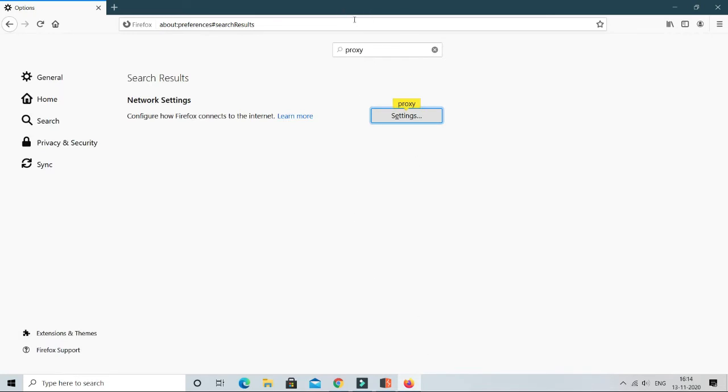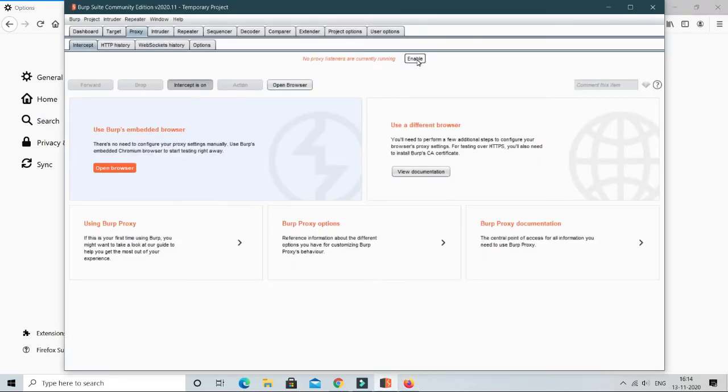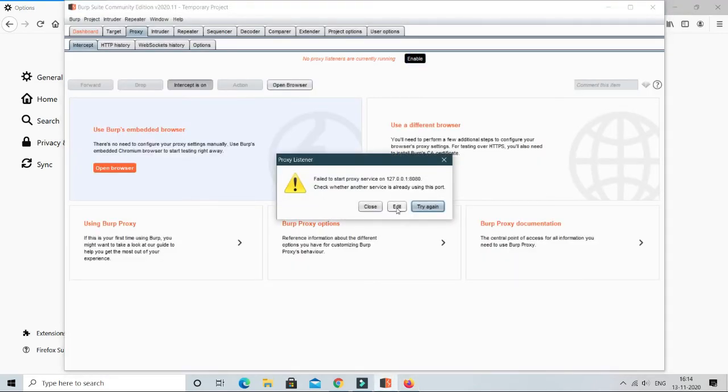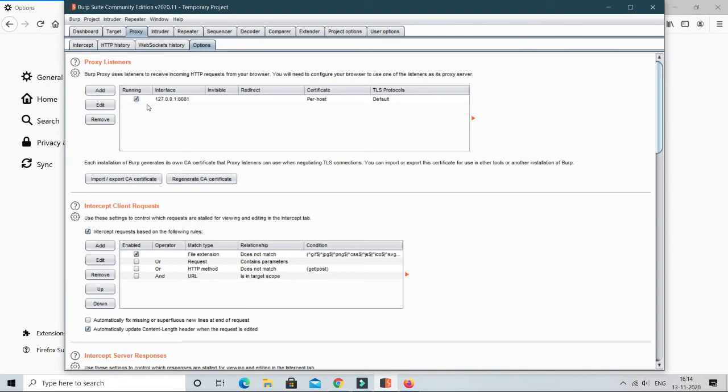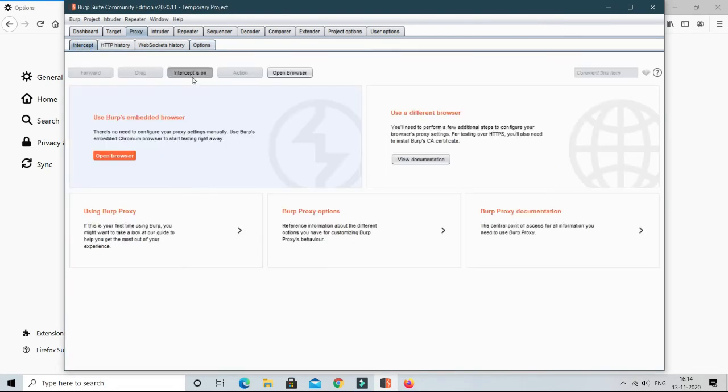Okay, so now go to the PubSuite and set the port for the proxy. Click on enable, click on edit. Now here, set the port to 8081. Click on OK. So as you can see, our proxy has been set. Now here you can turn on and off the interception of the packets.